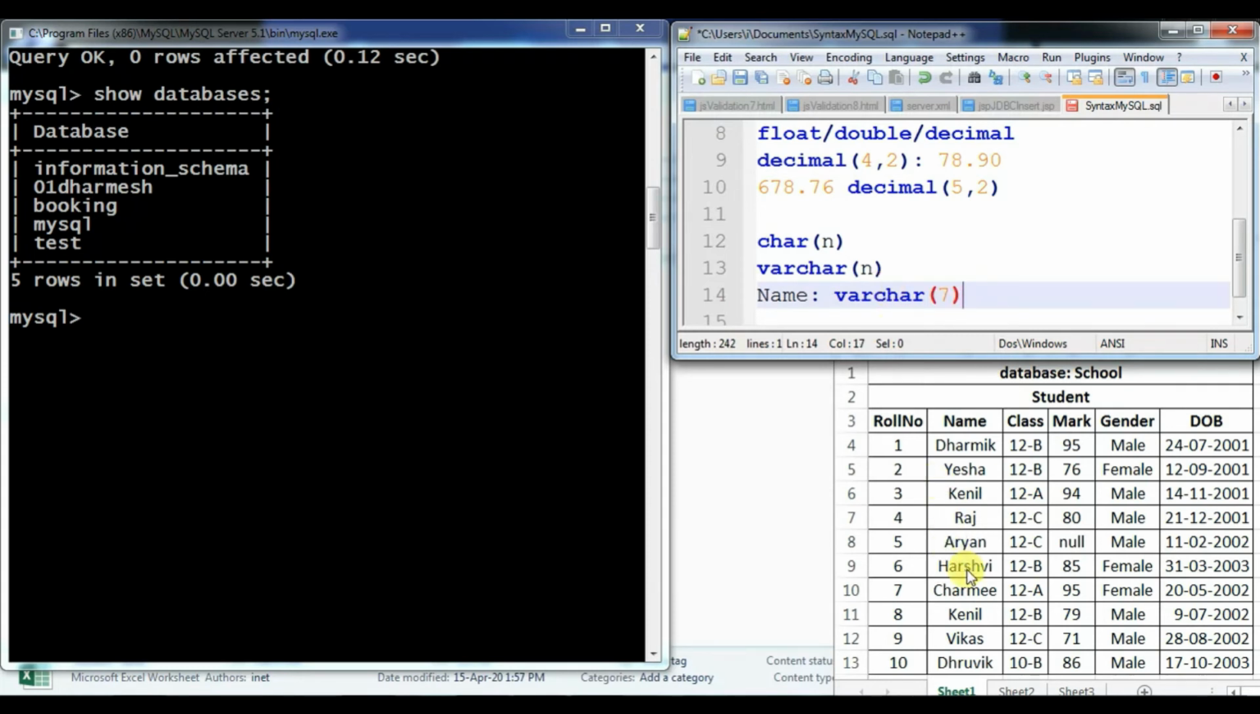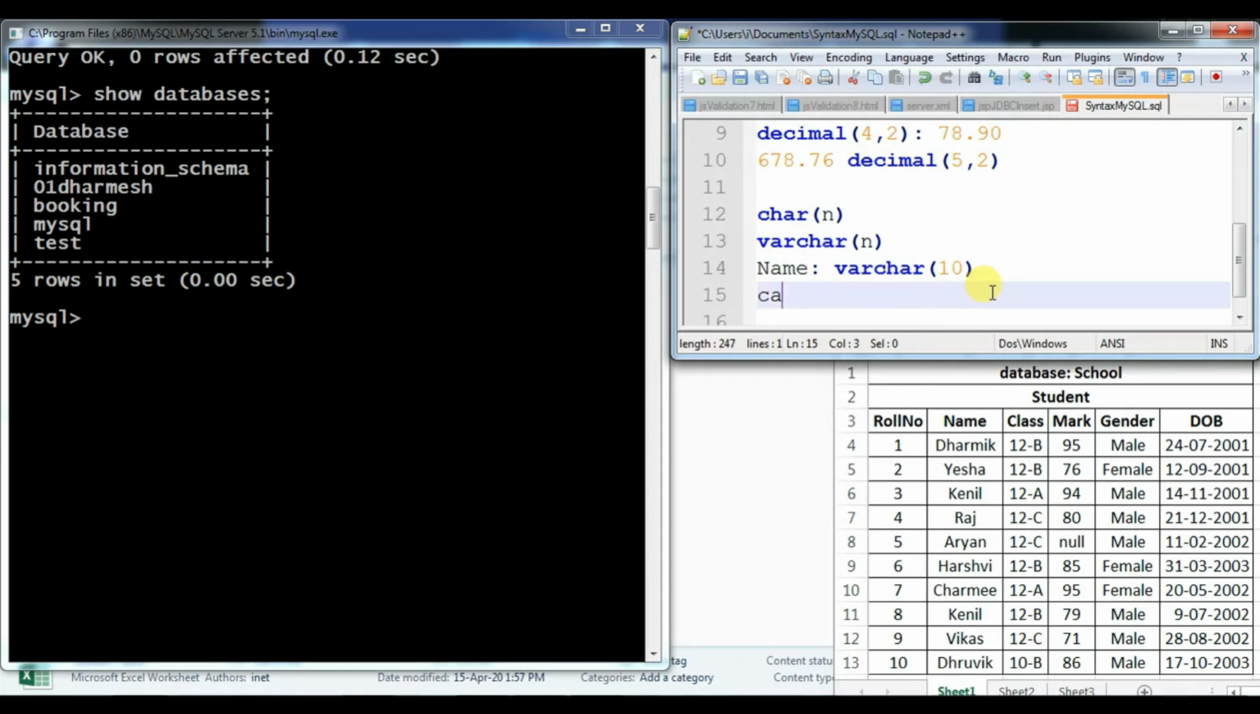But you have so many values like Harsvi, Chami, Dhruvik and so on, so specify a size that fits the maximum value you are going to store in that particular field. So for this name field I can use varchar in bracket 10. Same for the class field: as we used 12-B, 12-B, 12-A, each field has a maximum of 4 characters, so I can use varchar in bracket 4. It's okay for the class field right now.